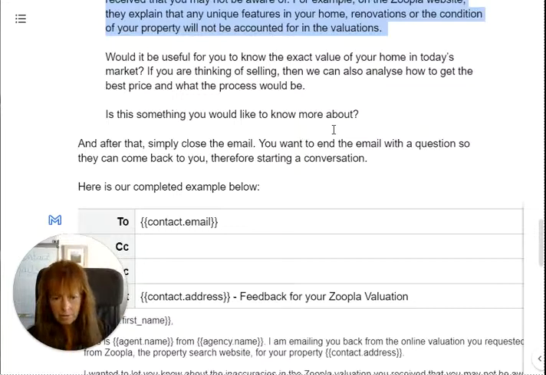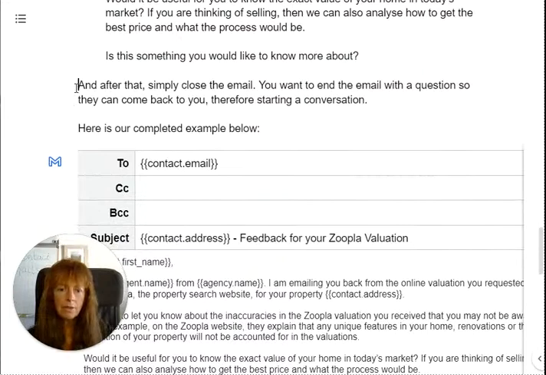And then you just quietly put in, if you are thinking of selling, then we can also analyse how to get the best price and what a great process would be so you could do so, okay? And you'd put this in your own words. It would be coming from you. And then you just ask them a question, okay? Is this something you'd like to know more about? Can you feel how that email went there? It went from explaining the reason why to how it could benefit them just to reach out to you, just ask that question.